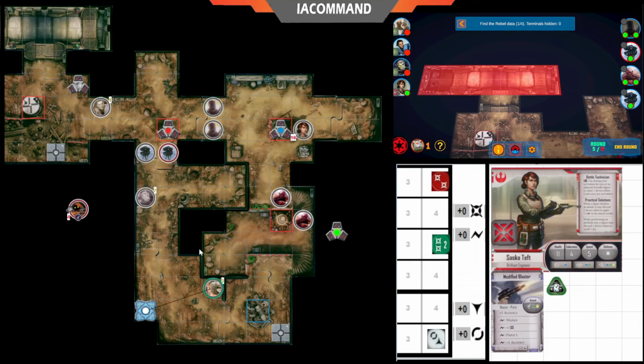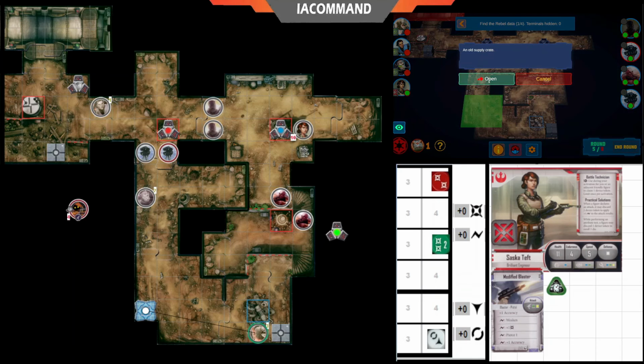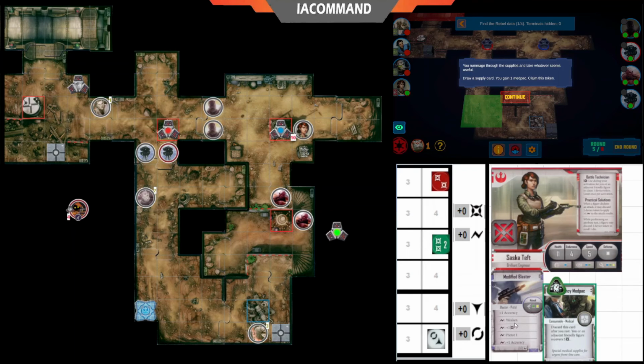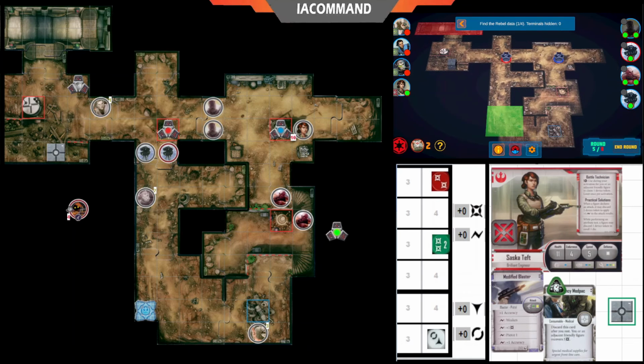I think we just have Mern pick up the crate. We got a med pack, a supply card, which is emergency med pack, and we claim the token. Nice, now automatically, look, it did the med pack +1. That's great, love that. And yeah, it's pretty much over, so we did that.